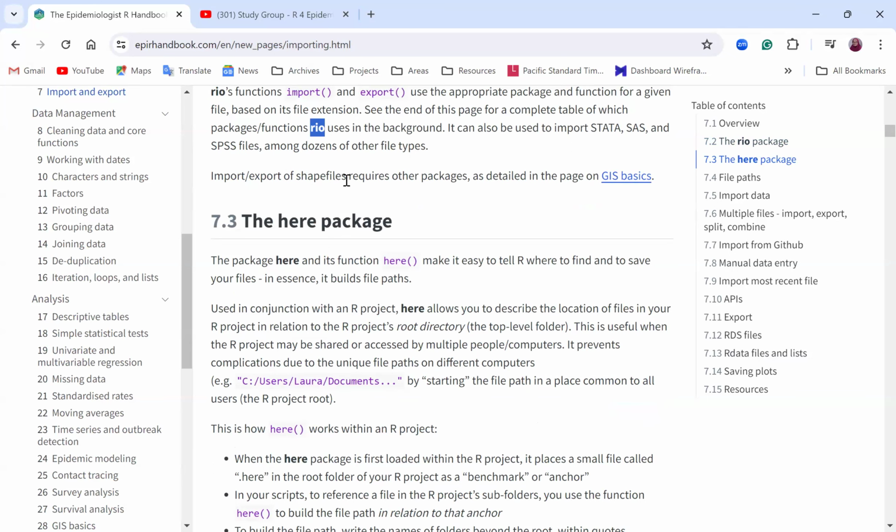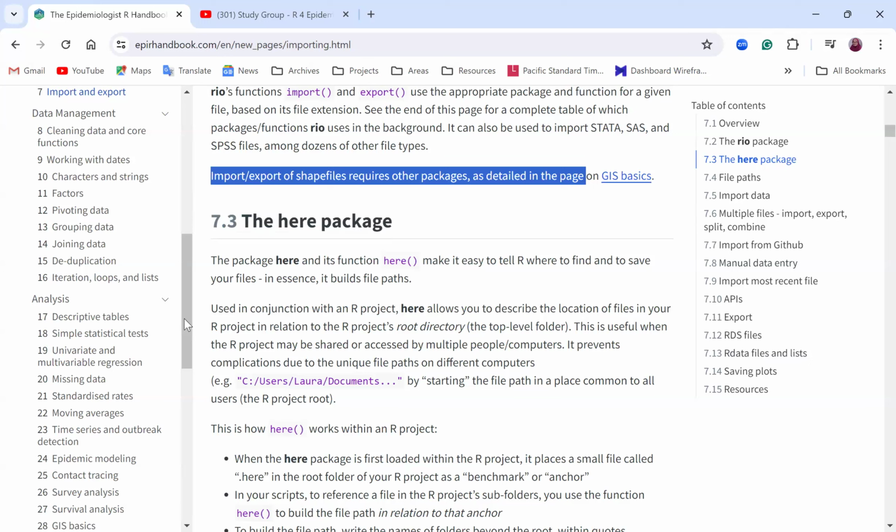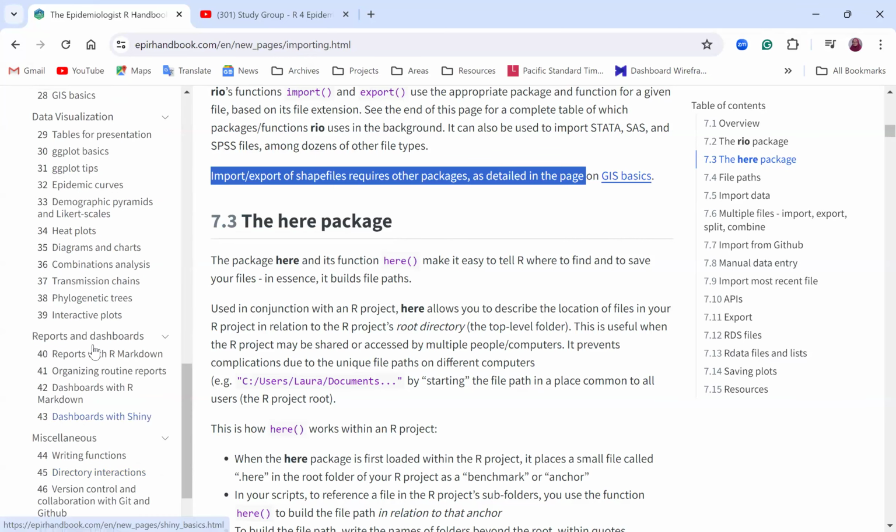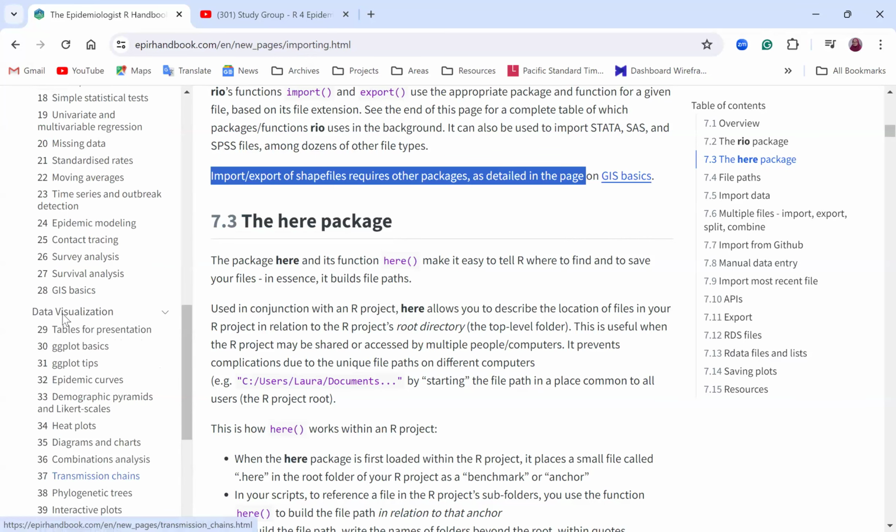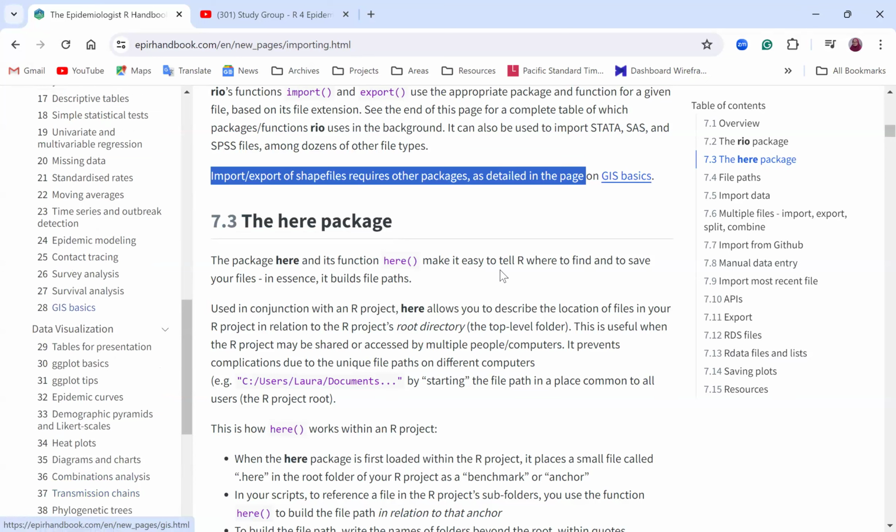Importing and exporting of shape files requires other packages, as detailed in GIS basics. There's another chapter for this, so we're not covering shape files here. That would be covered in another chapter, the GIS basics, chapter 28. That is where we're going to deal with that.